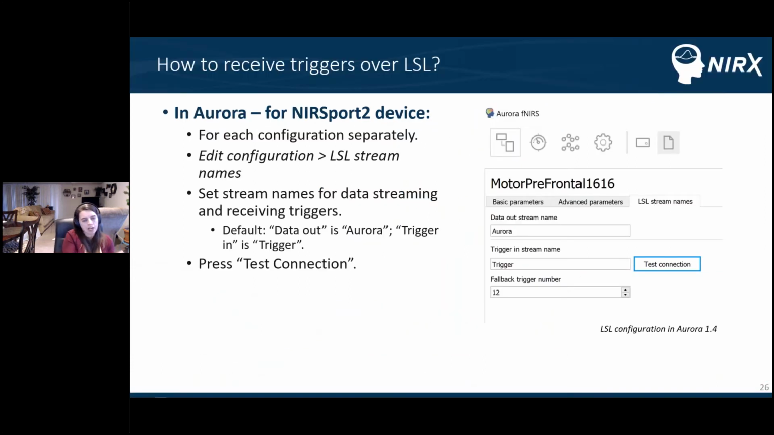Okay, so coming to the data acquisition software, what you need to do is declare the name of the trigger stream in your recording configuration. To do that, you go to Edit Configuration, LSL Stream Names, and you specify the trigger in stream name in the box provided. And then you're given the option of testing the connection. So you can do this so that you know that triggers can freely flow from your stimulus presentation software to your recording software. You also have the option of specifying the data out stream name for streaming data via LSL.